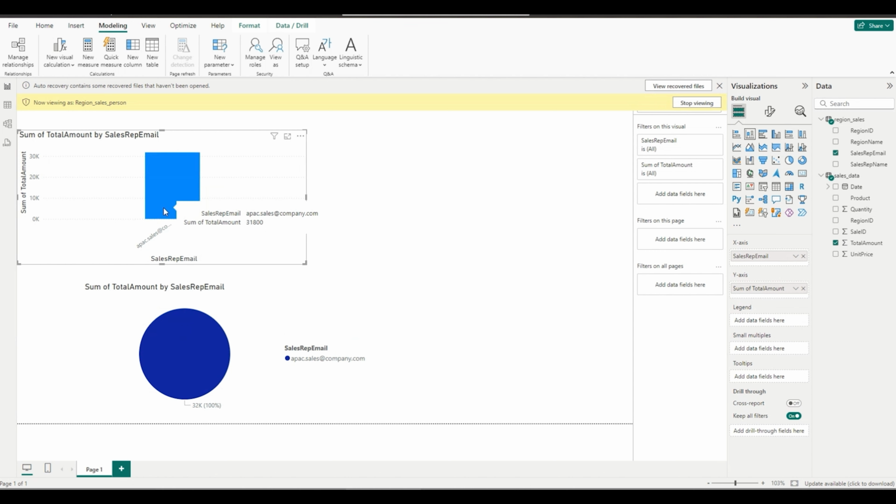When publishing to Power BI service, remember these key points. Update data source settings during publishing. Verify RLS settings in the Security tab. Use Manage permissions instead of Share for role-based sharing.